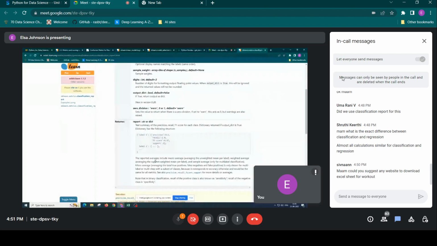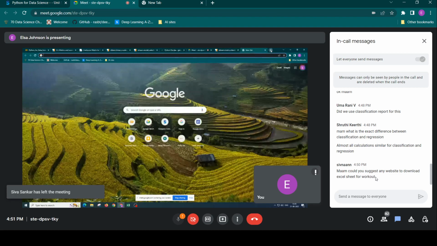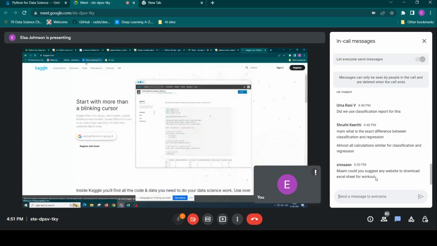Okay. Now, could you suggest any website to download an Excel sheet for practice? You can try mostly Kaggle actually. Kaggle or Data World is there. Okay. Kaggle you can try.